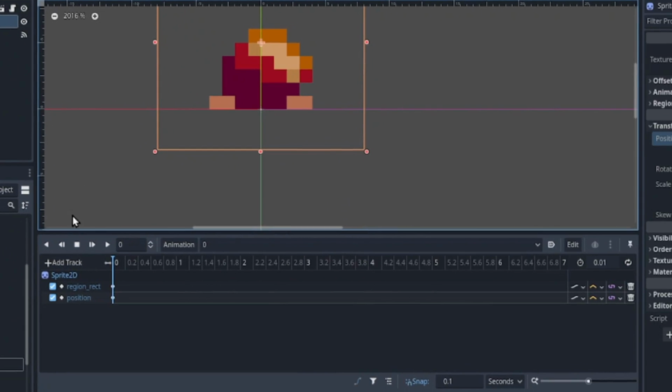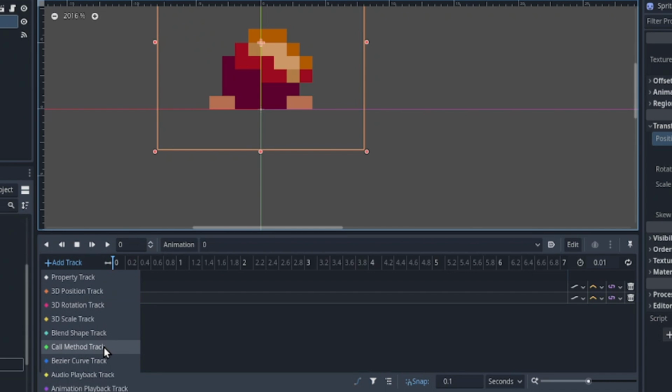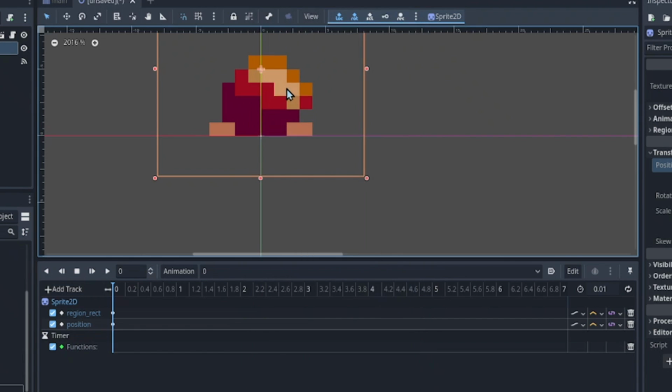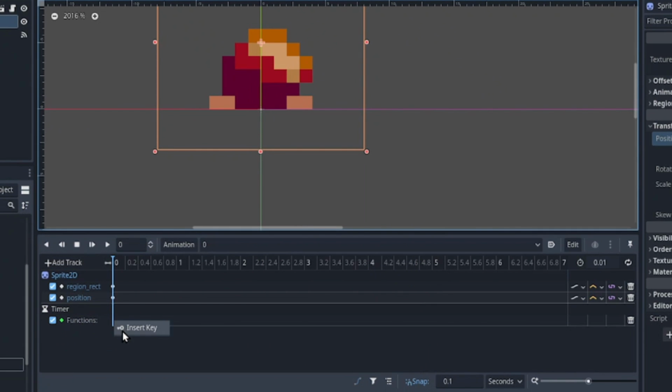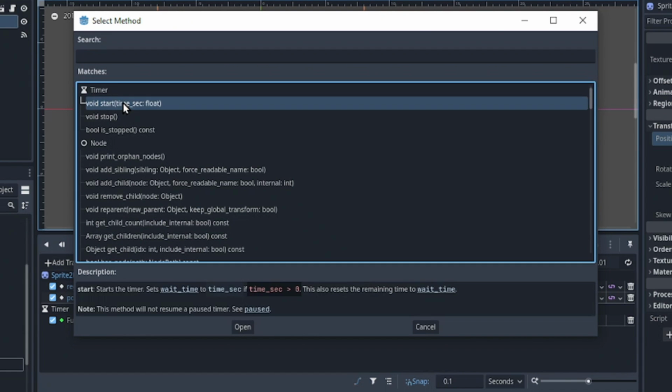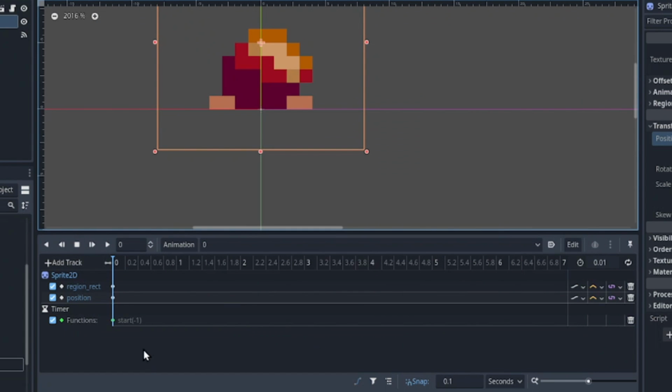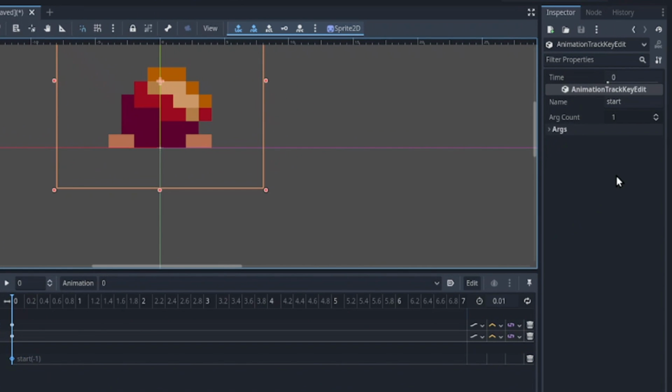And now let's add the timer. We'll click the call method track and pick the timer node. Then right click to insert a key and we'll select the start method, which starts the timer, and we can pass the wait time, which has to be a float. So we'll change the type to a float and set a wait time value before it moves to the next stage. Let's say 2 in this case.